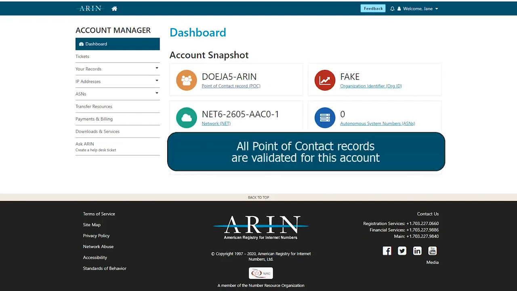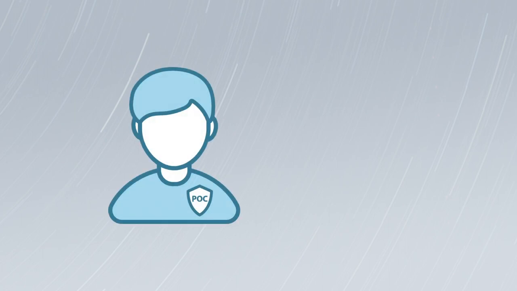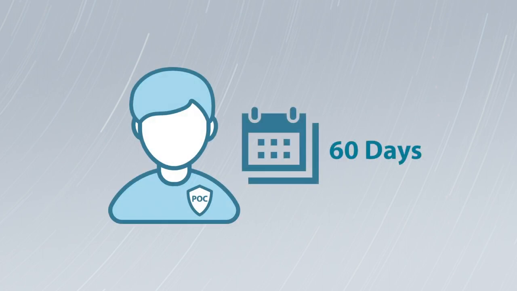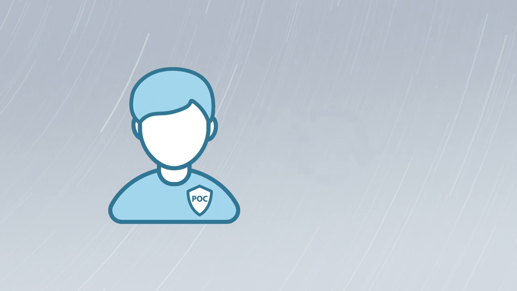Each POC will have up to 60 days to respond to this email. After 60 days, unresponsive POC records will be marked as invalid in the database. Any POC with an ARIN online account that has not validated their information within 60 days will have limited functionality available to them in ARIN online. You will need to validate or update your POC information in order to access all functionality.